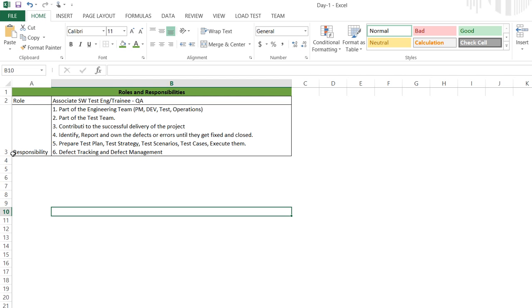There is also an operations team taking care of the backend support for these applications: on which server it should be hosted, and whether it is up and running 24/7. And when a peak load suddenly comes in during the weekend or holiday season, how to take care of that. So there is a big team working on this application: a project manager team, a development team, a test team, and the operations team. Primarily we call these four together the engineering team. You will be part of the testing team or the QA team.